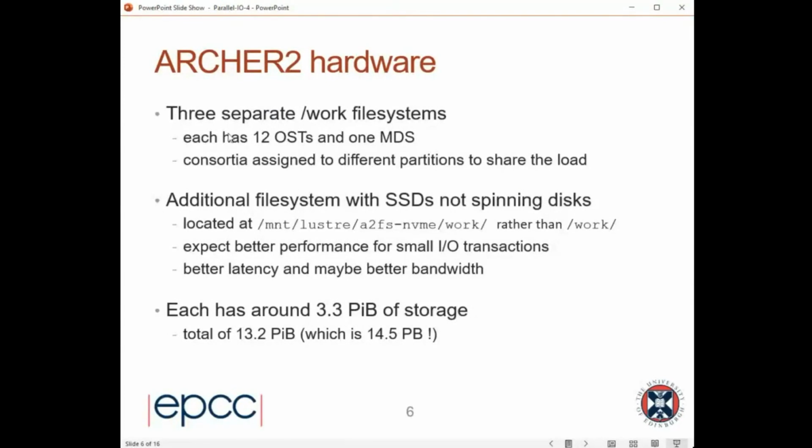So we've talked about this before. I said ARCHER2 has 3 separate work file systems. It seems like we now have 4, which I hadn't picked up on. But each of these work file systems has 12 OSTs and 1 MDS. As I said, that's a compromise between having lots and lots of OSTs, in which case the MDS would become overloaded because all users on those OSTs would use the same MDS, or lots and lots of MDSs with a small number of OSTs, in which case, although that would balance the load, no user could get particularly high bandwidth. So we've gone for 12.